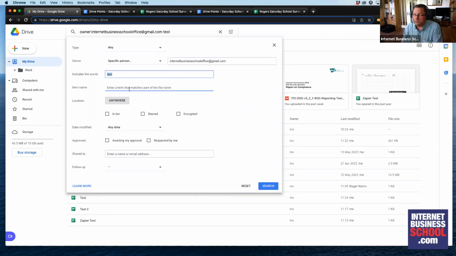You can include a word or part of a file name, the location anywhere in your drive, date modified, shared to as well. So if you were using Drive a lot, and say you were sharing a lot of documents or spreadsheets with a particular other person, and then they left the business or you fell out with them, I could then stick their email address in here and bring up every single file that was shared with them, and then go in and remove them from the sharing.